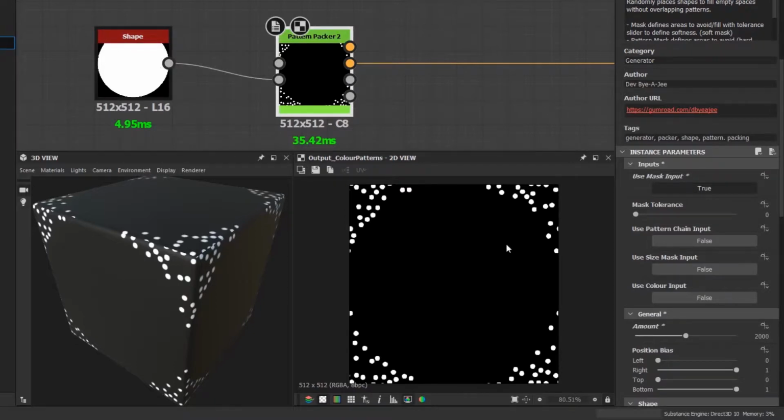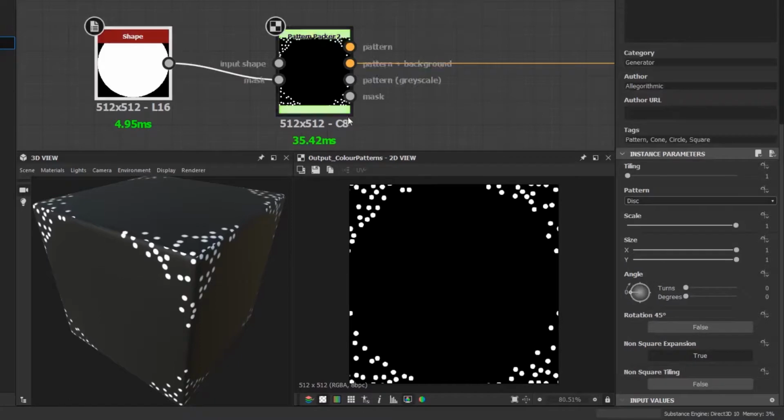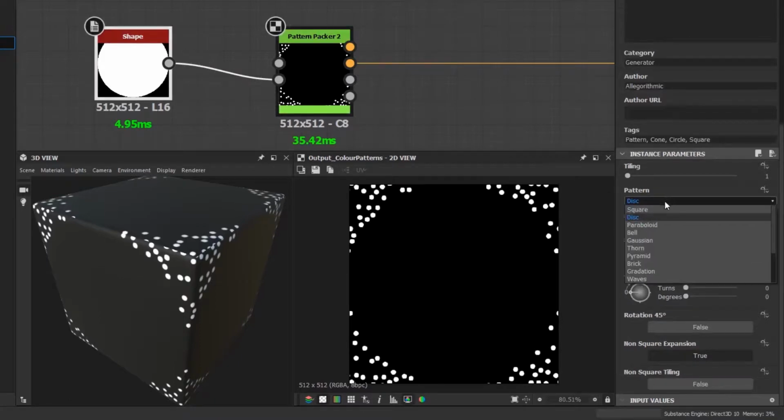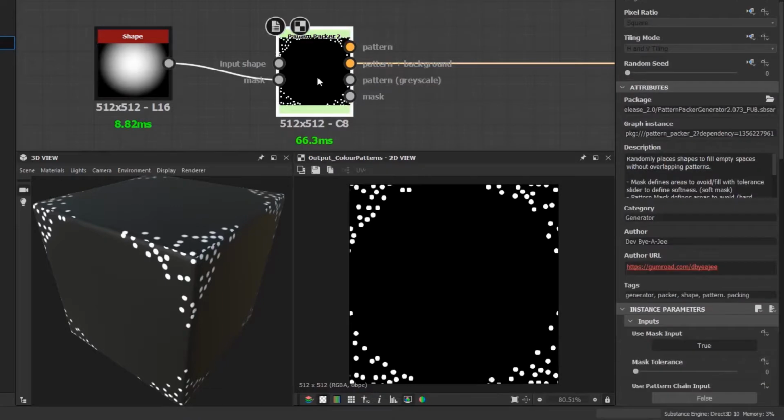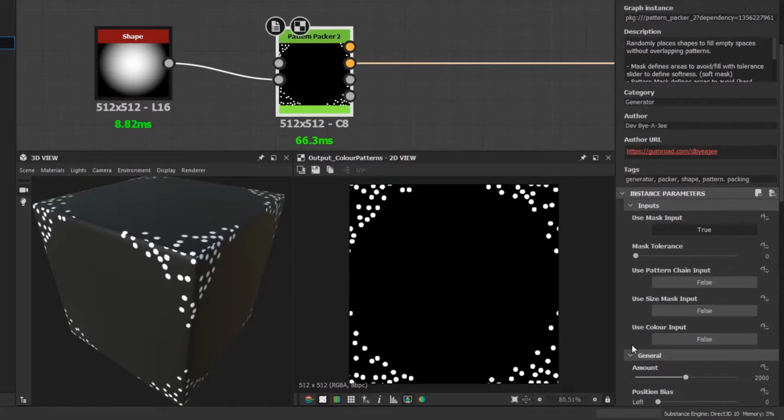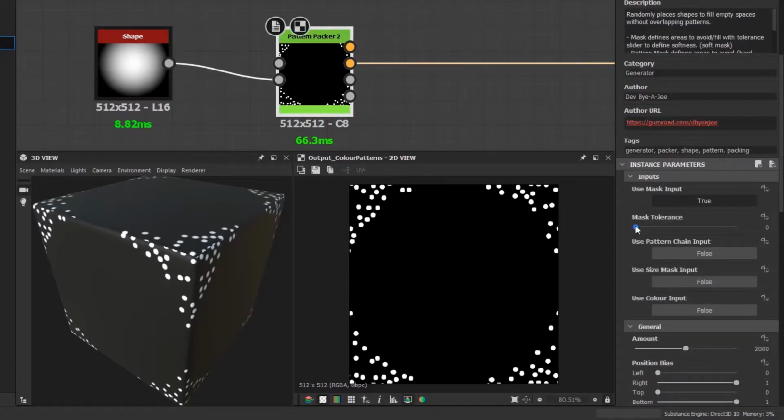area. To show what the tolerance slider does, you'll need a mask with a range of values. I'll select the shape node and change the pattern to a paraboloid. The output more or less stays the same, except for this little fella here. I'll go back into the pattern packer and scroll down to the tolerance slider. By default, it is set to a 0 tolerance, which means any value above black is avoided.